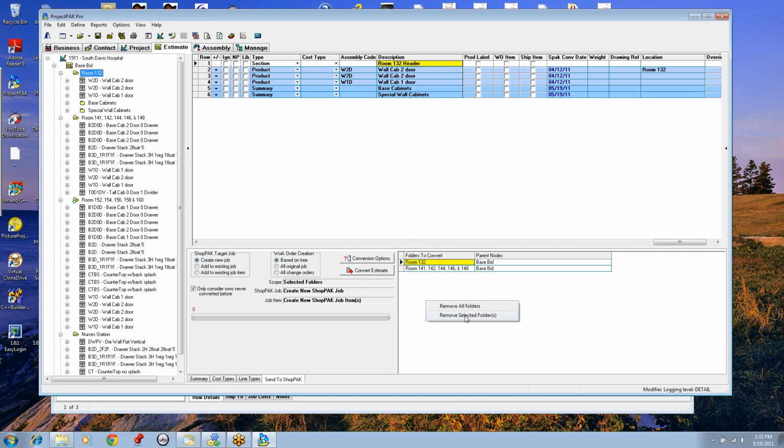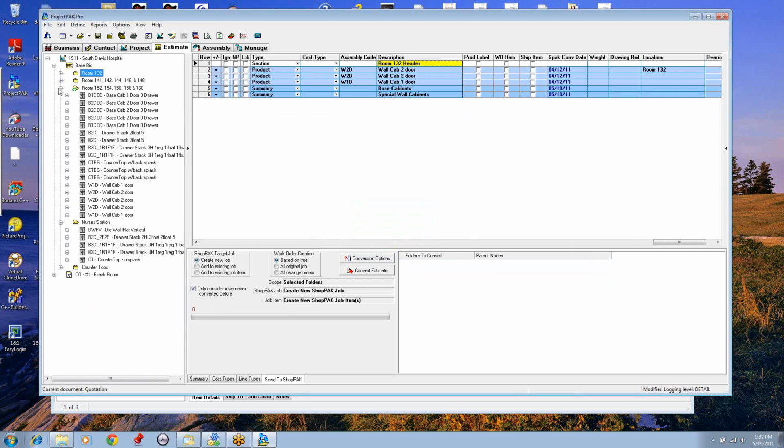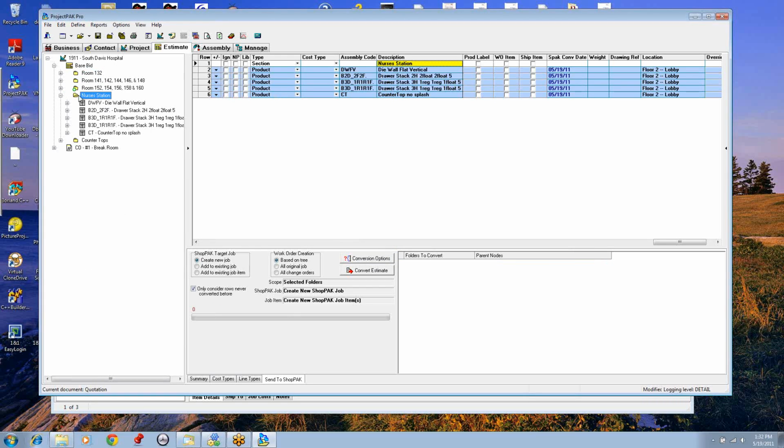So essentially, what you would do is when you're ready to bring over that next phase, maybe it's nurse's station, you just would do so. You would just drag it over. And now I've already converted this whole estimate this morning, so I'm going to turn that off. I'll hit convert estimate, and it's done.